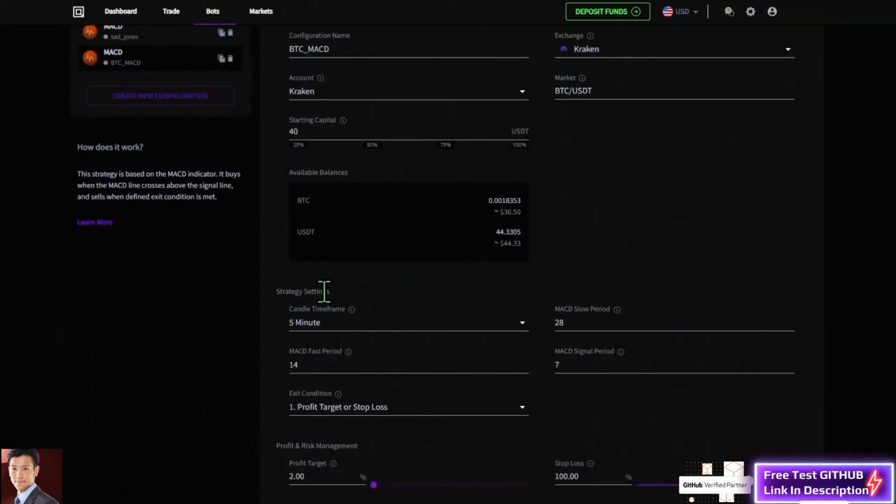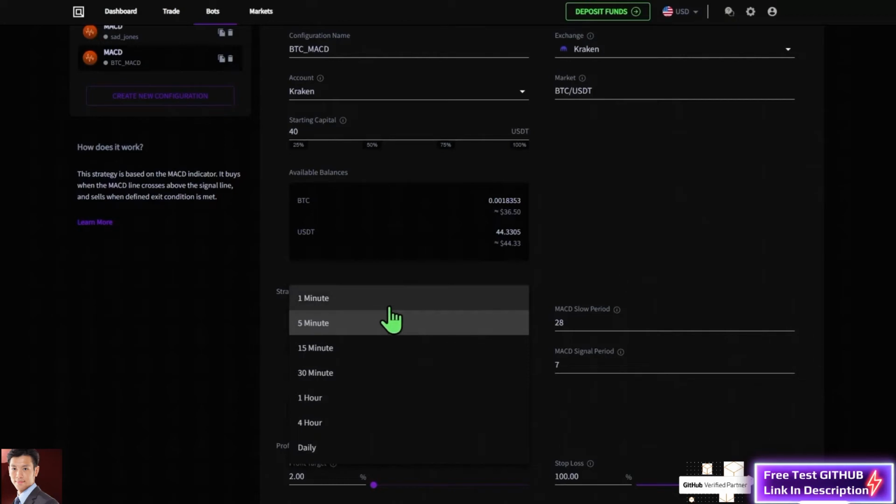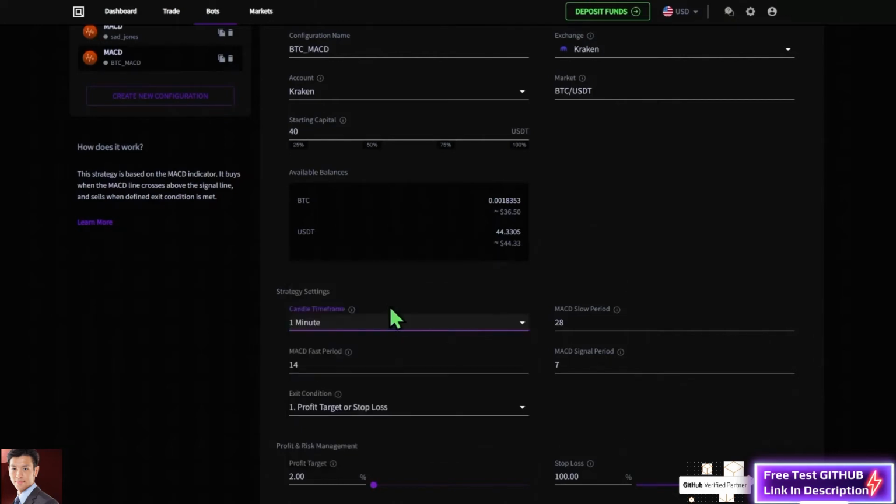Then now you're going to scroll down to your strategy settings, and you're going to select your candle time frame. And your candle time frame is sort of the chart time frame that you use to run this bot on. The lower time frames result in more trades than something that would be higher, and vice versa. So for this sake, we want to make it move pretty fast. We're going to go on the 1 minute time frame.